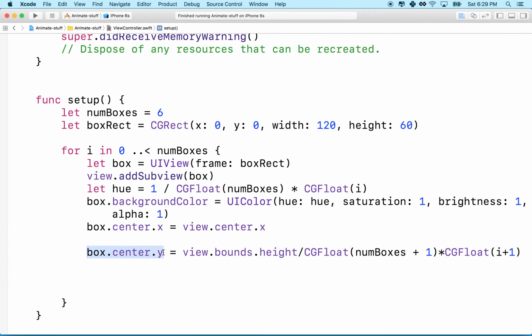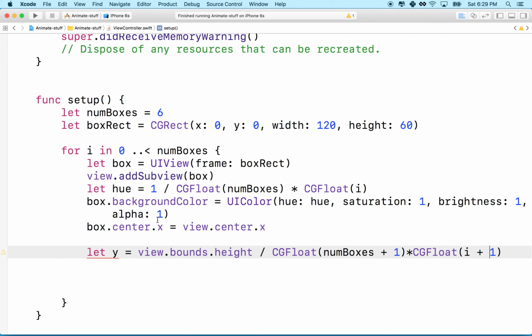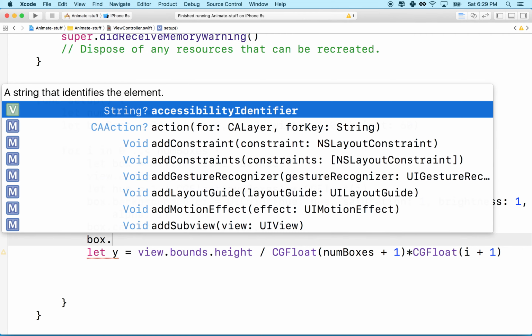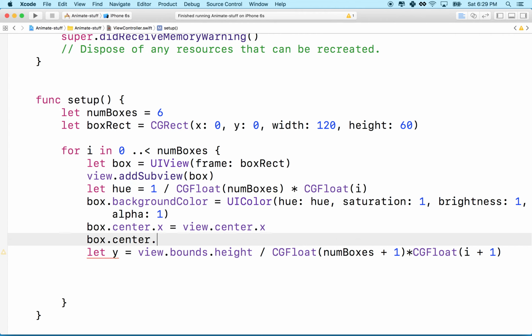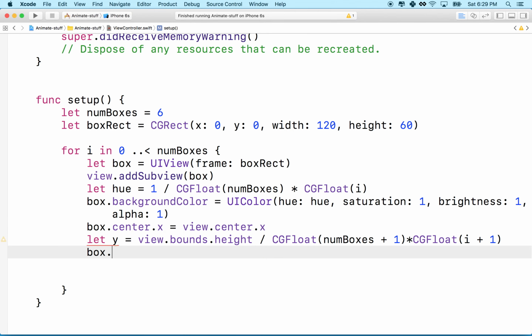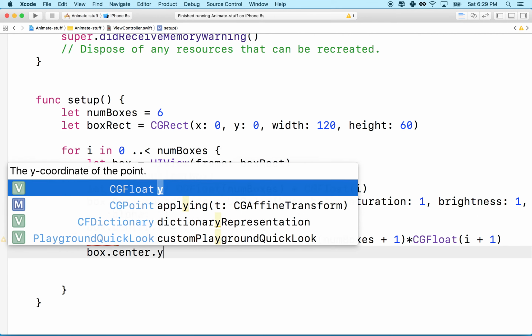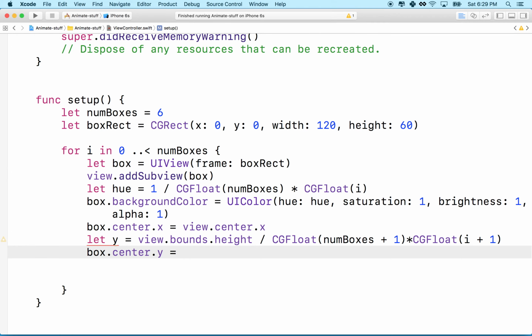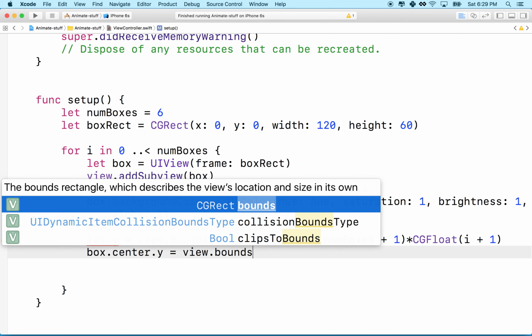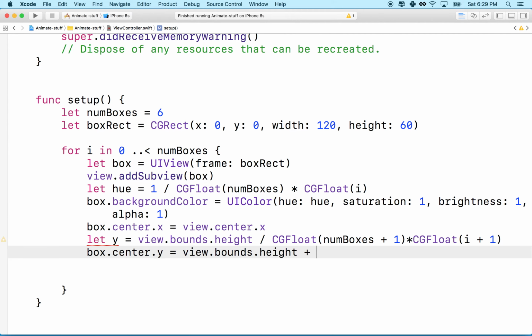We'll make a variable here: let y equal this number that we calculated. Now I have a little more space, so I could put some space around these things. And then we'll say box.center.y equals, actually, let's put it like this: box.center.y equals view.bounds.height plus the y value.